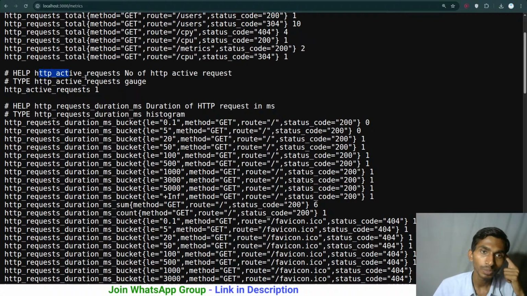Second, this is the HTTP active requests, number of HTTP active requests gauge. Again, what is this? What is the type? Type is HTTP active requests. This is a gauge. What does a gauge do? It simply calculates active requests. What is the active request? Active request is 1. Let me reload it. And what is this request?